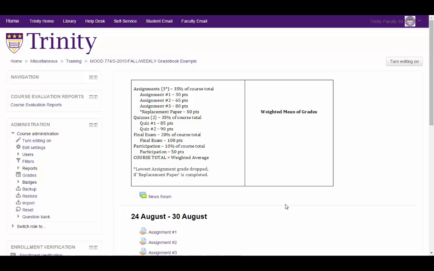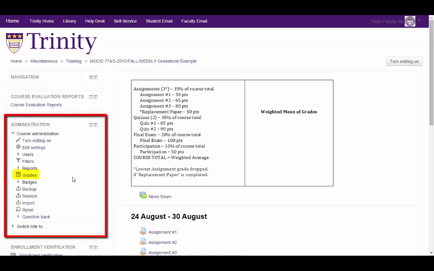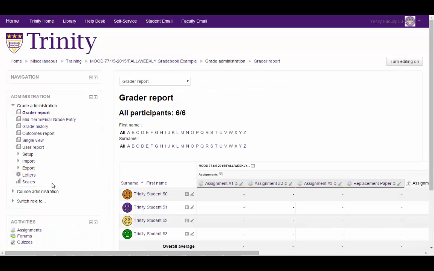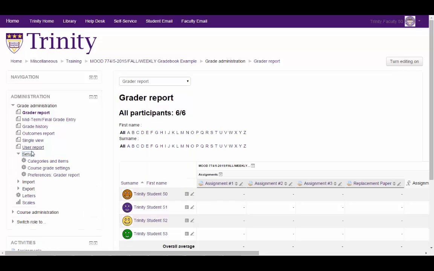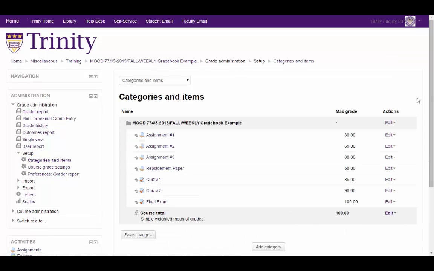To start with, from the main page of your course, locate the administration block and click on Grades. This is your gradebook area. Then from the drop-down menu at the top, under the Setup heading, locate the Categories and Items page. You can also do this from your administration block, Setup, Categories and Items. This shows you the existing setup for your gradebook.